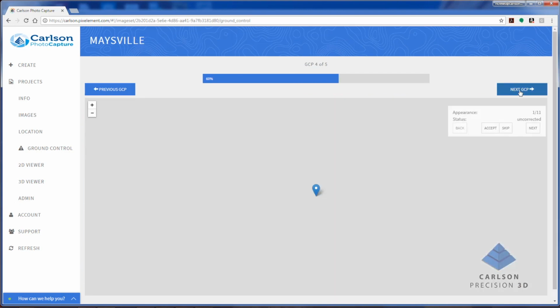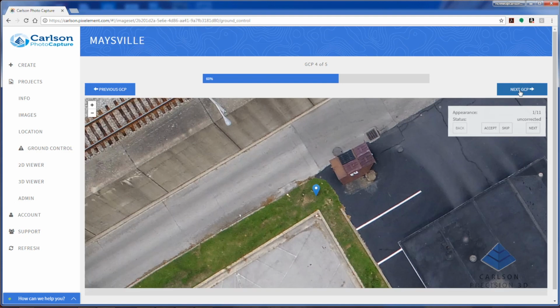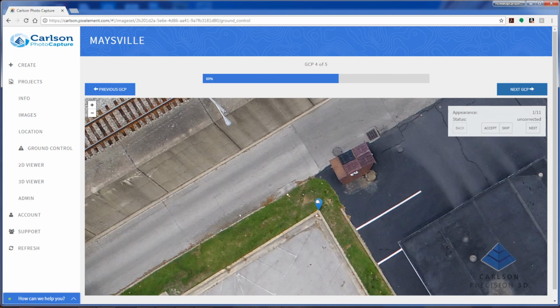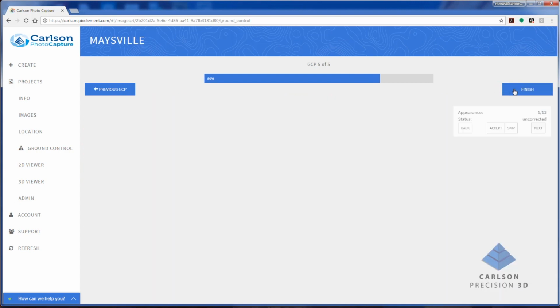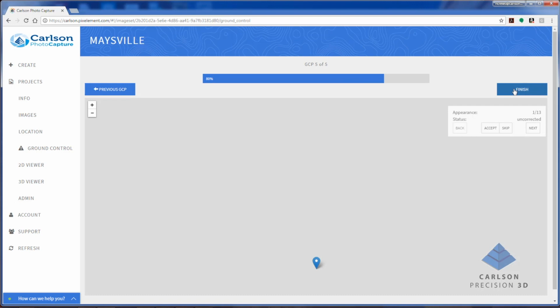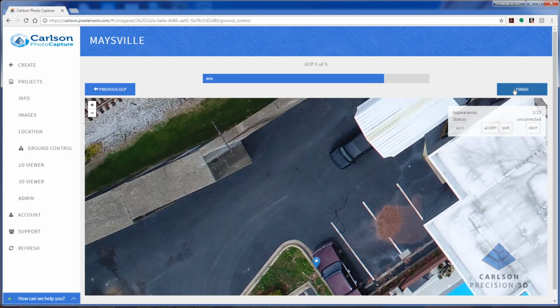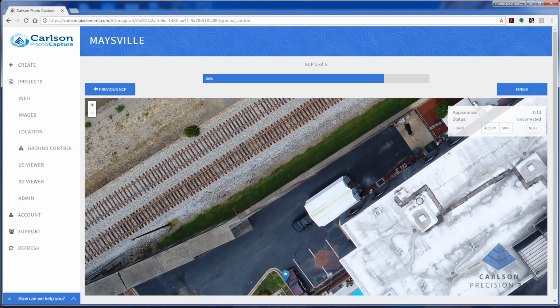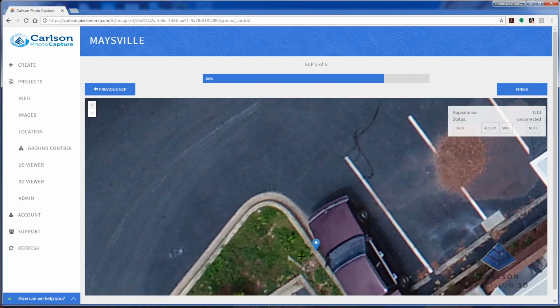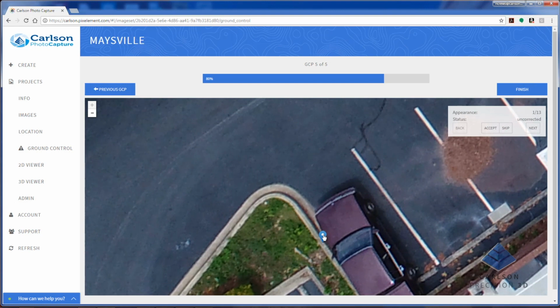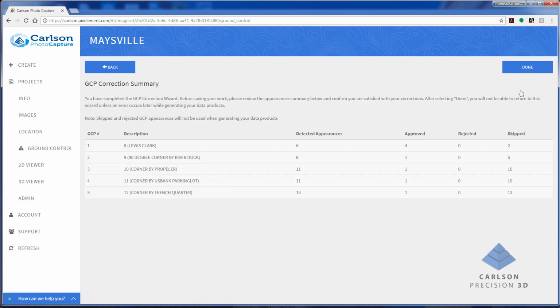And go to the next one. This one is right on the corner. And I'm going to accept that and go to the next. Let's see, and in this case, this is supposed to be right here, and I'm going to accept that, and I'm going to finish.